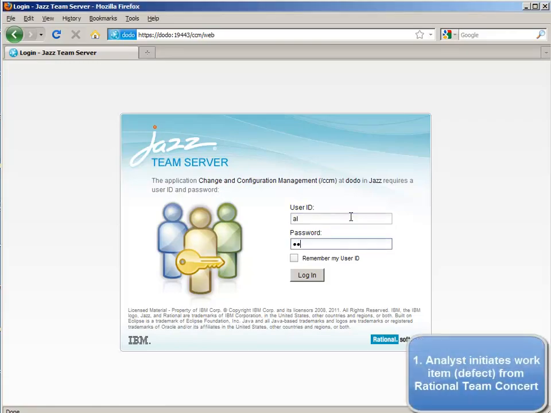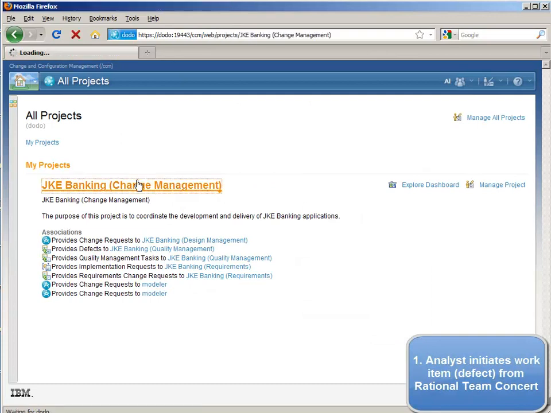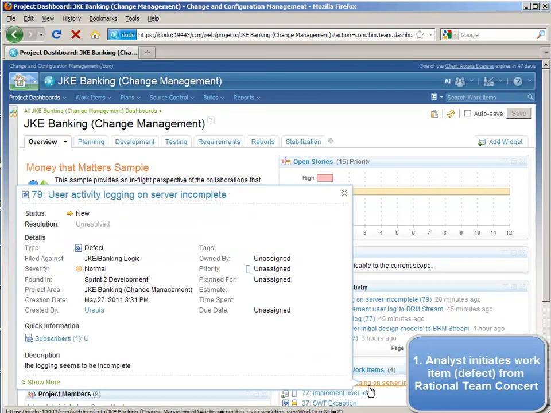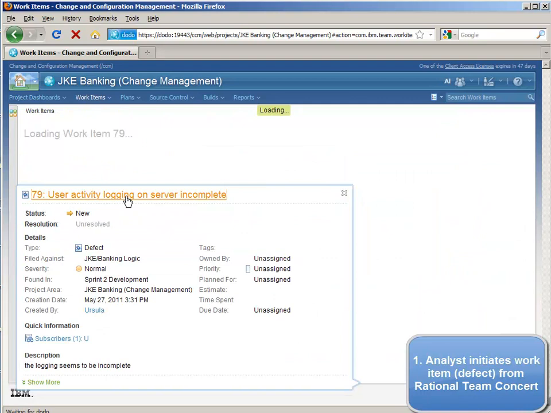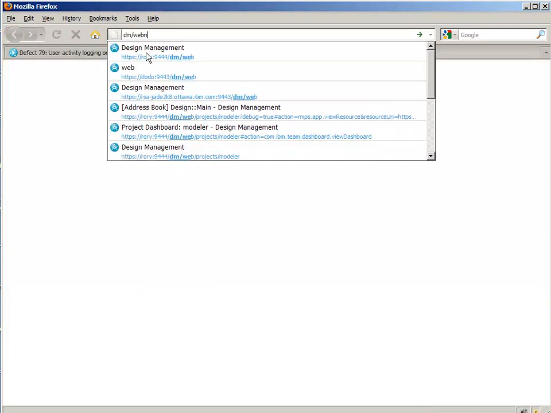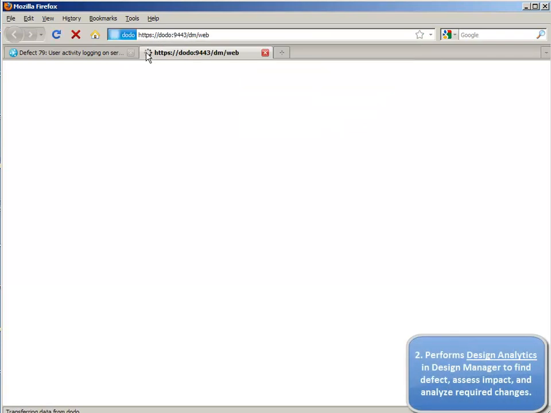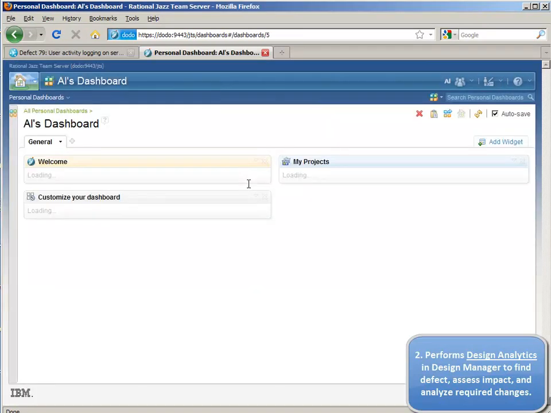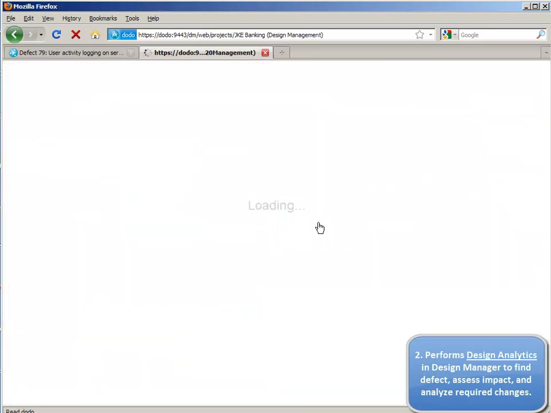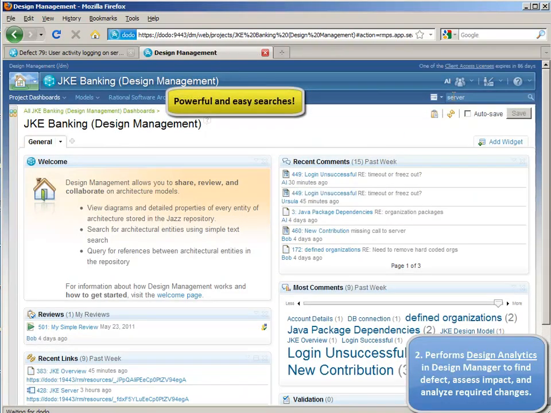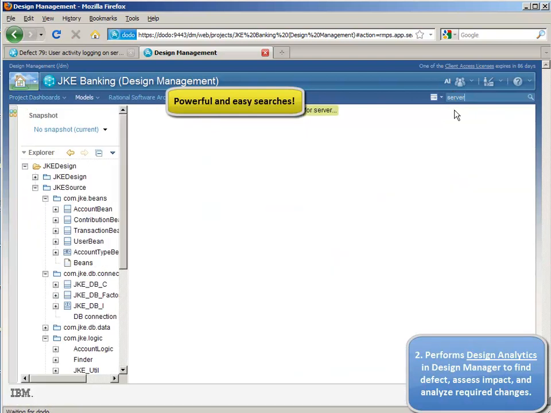In this scenario, we start with Al logging into the RTC web app, where he notices a recently modified work item. This work item, the user activity logging on the server, is incomplete. It's a defect, and he wants to analyze this defect. So he goes to the web interface of Rational Software Architect Design Manager, logs in with his credentials, and navigates to the JKE Banking Design Management project. From this project, he's just going to do a search for the keyword server, because that's where he thinks this defect is going to begin.